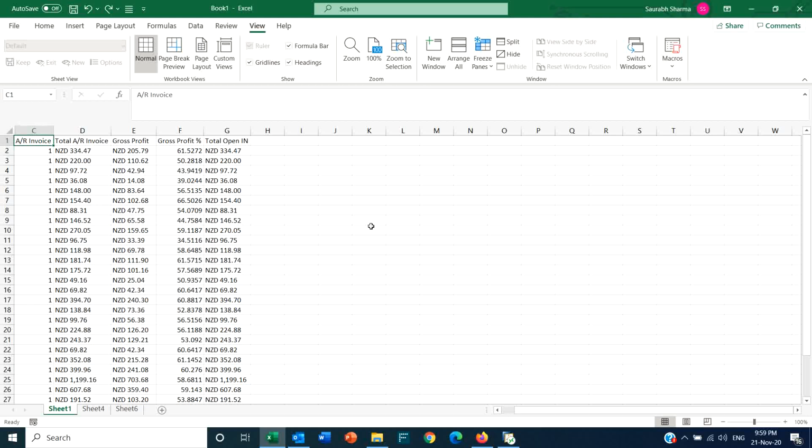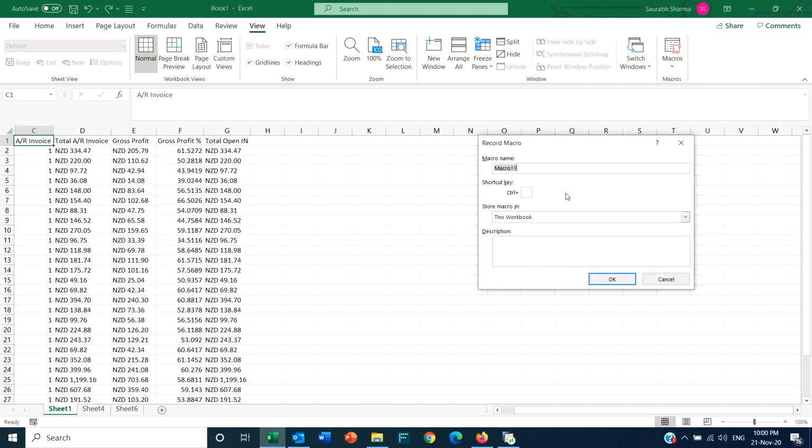Now I'll go back. But for me to repeat the same process again and again can be really annoying. So what I can do is, at this point, I can go to the option macros, which is under view, and you'll find three options: view macros, record macros, and use relative references. So we'll start with record macro, and it asks you for a name. You can name whatever name you like, and you press OK.